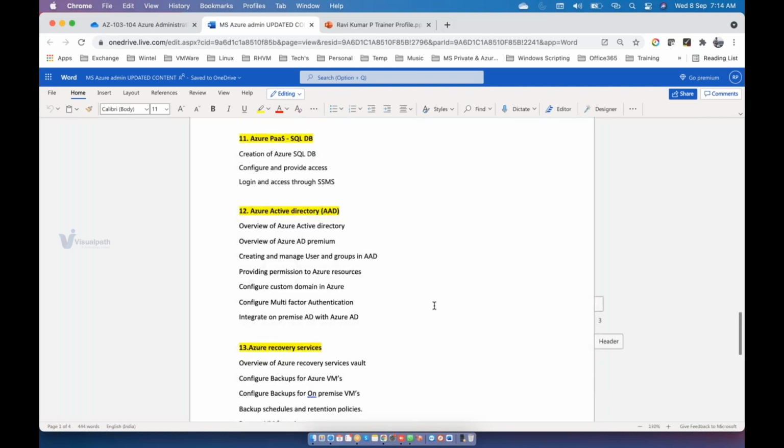And also as a part of identity and access management, we'll be discussing what is Azure Active Directory, what are the Azure AD Premium features, how do you create your users and groups and control the permissions for them, and how do you integrate your on-prem Active Directory with Azure AD. We'll be seeing that with the Azure Active Directory services in module 13.